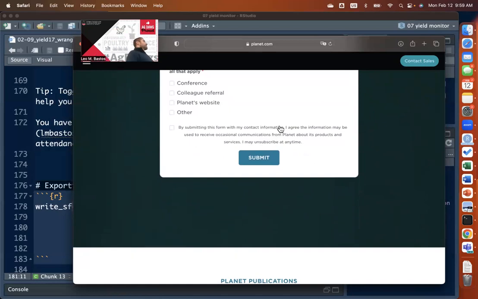Once you submit it, I think it may take a little while, perhaps up to a month before they approve. So you're going to get an email saying your license has been approved, here's your login information or something like that. And that's what we need. So again, we're only going to be using or pulling data from Planet later in the semester.